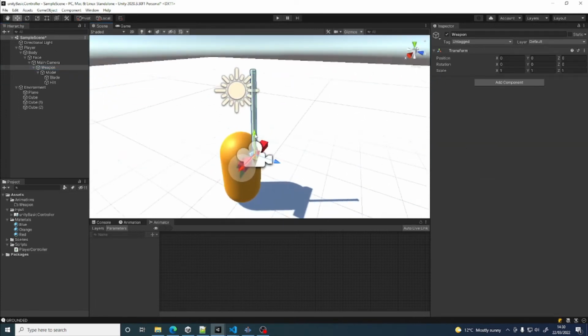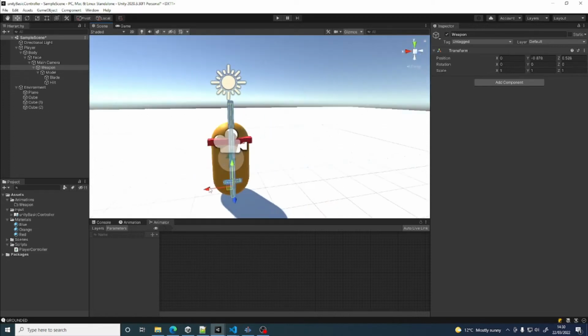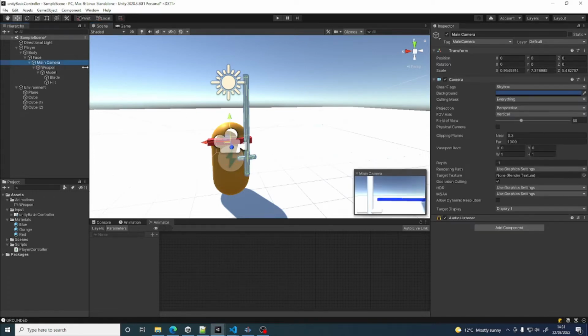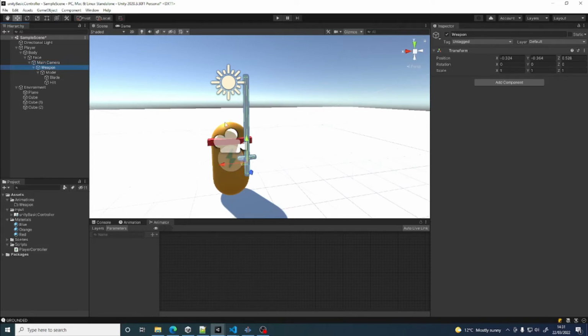So I'm going to move this to be in front, and maybe a bit to the left and maybe a bit further up so we can see the hilt. I'm clicking on the main camera just to get a little viewpoint here, just to see where I'm at. I'm going to move this a little bit further up. And we're going to start this in that position, just to have a point of reference to start with.